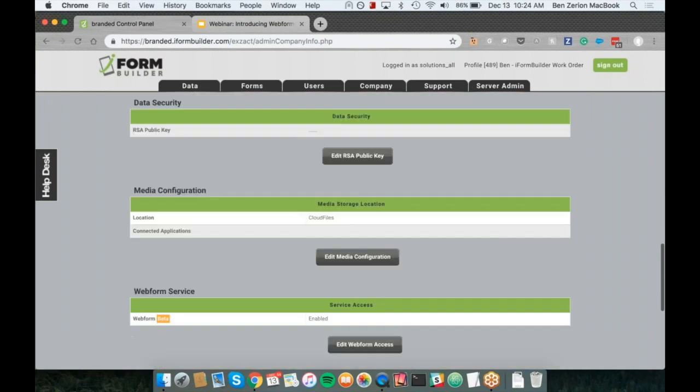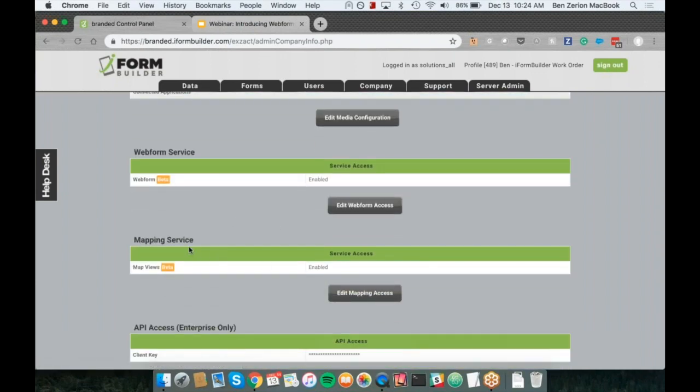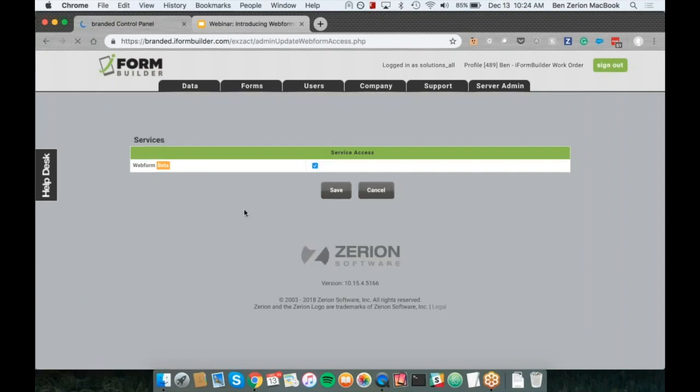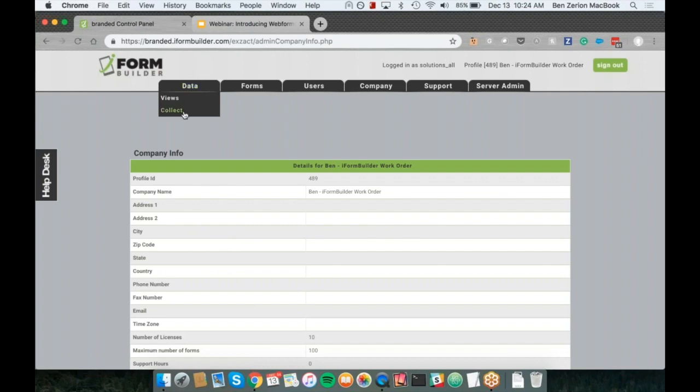You're actually going to see this is the same spot if any folks have enabled our mapping service. You'll see web form here and mapping here. Yours will probably say default or disabled by default, but you can simply hit Edit Web Form Access and just tap this toggle and make sure this is on. And then when you save it there, you're going to see your data and collect tab should appear.